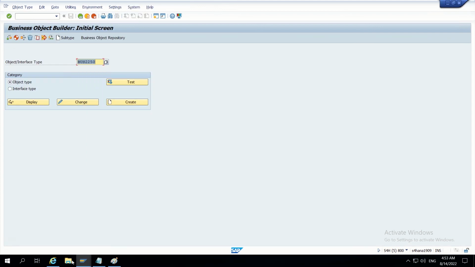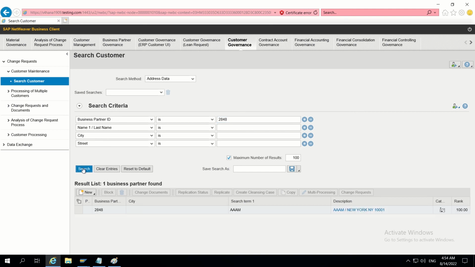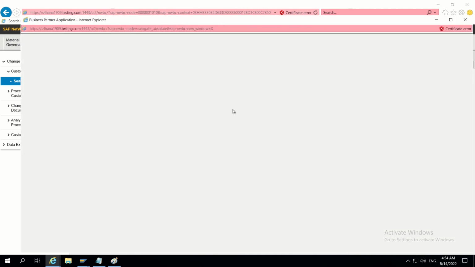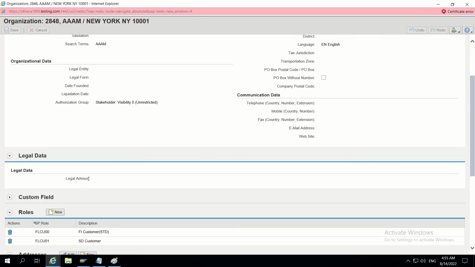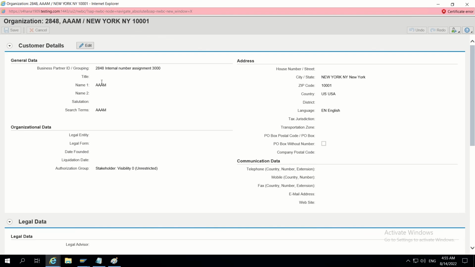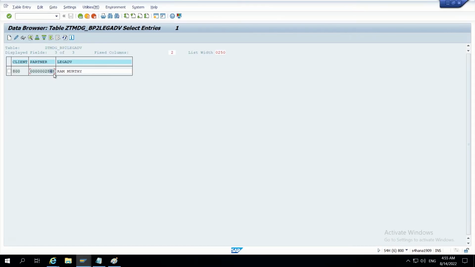Business partner ID 2848. If you click on the search option, we are getting description, search term 1, city and all. Open this one. We will see one unexpected result. Here we can see legal advisor is empty for 2848, but in the back end 2848 has legal advisor as Rammurthy. It is assigned, but it is not showing in the UI.